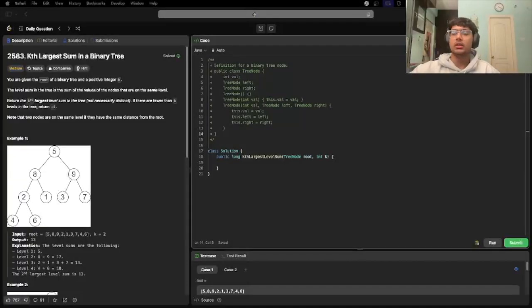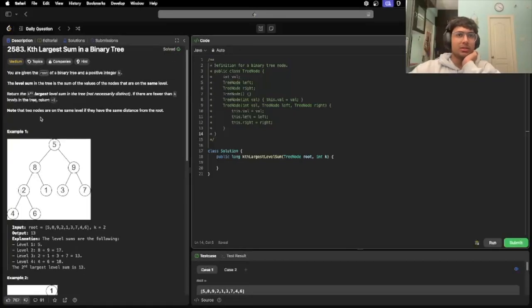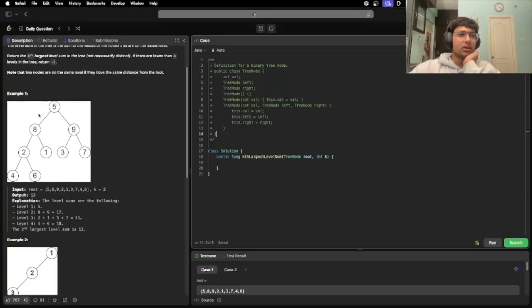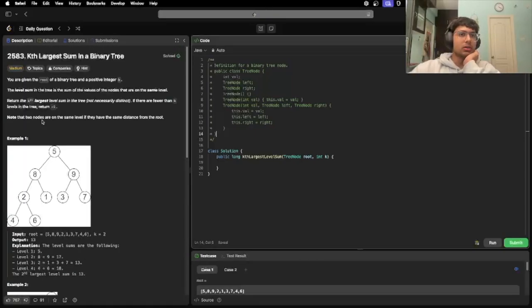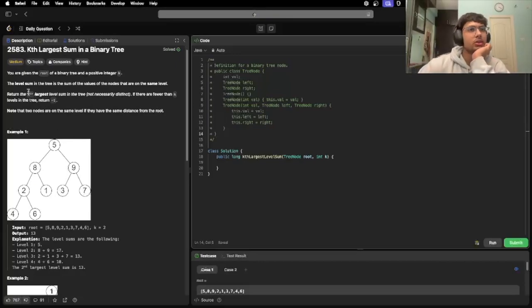Hello, everybody. I'm solving LeetCode 2583, Kth Largest Sum in a Binary Tree. It's the 22nd of October today. This is the problem of the day. It looks like I've solved this before, must have been a while back. I don't think I remember how to solve this anymore, which is fine. We'll try to come up with a solution again. All right, let's get into the question.